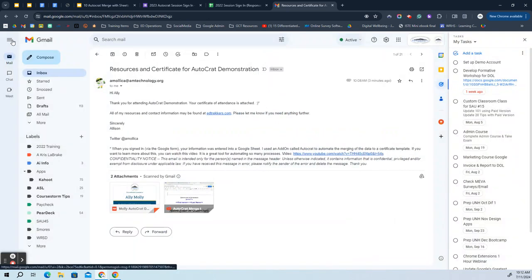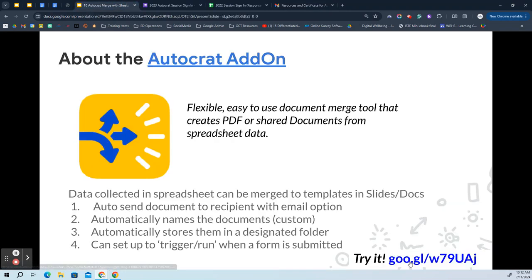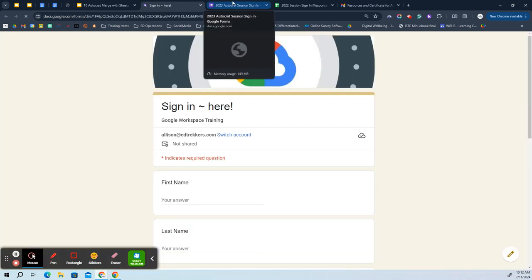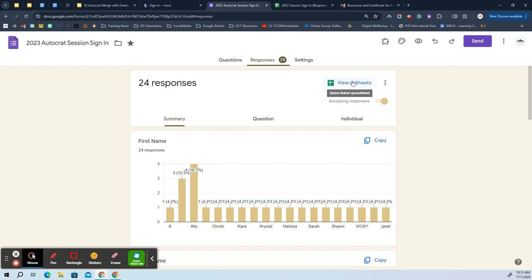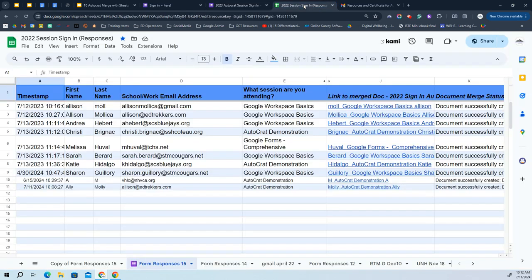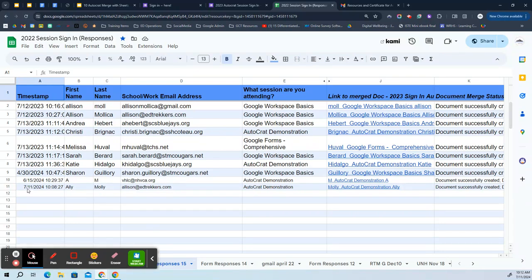What this has done is when I filled out the survey here, it went into the form, into the responses, but I also have added a sheet. So there's a spreadsheet that all the data goes into. And when it went into the spreadsheet, it automatically knew there's a new entry here. I've been told to process this certificate. So I'm going to take the data, make a certificate for Molly Alley, and send it to that email address.